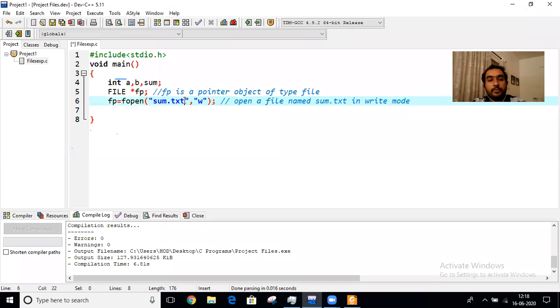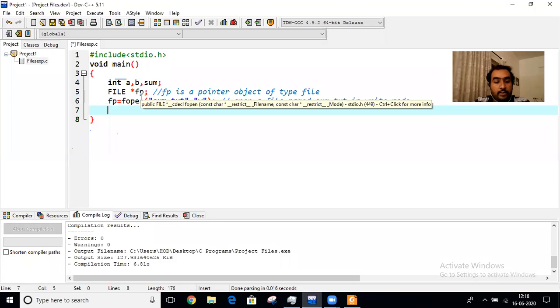Inside that we'll provide the name of the file, which file it has to open, and then we'll write the mode of operation. Okay, so I'm now opening this file to write something inside the file. Okay, now using fopen I have opened the file. Now I have to print something into the file.